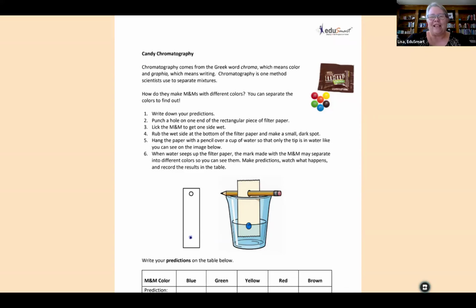That's why I always use candy. Although I have done a forensics lab where I used a different washable marker to write the ransom note, and they had to figure out which pen it came from. That's what we did during science night.